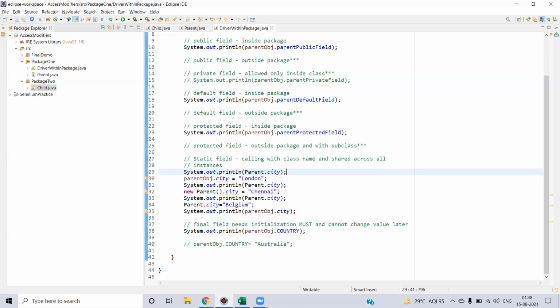The main point here is that you will be having one copy shared across all the instances, and you can use it with the class name as well. Even without instances, you can access it.